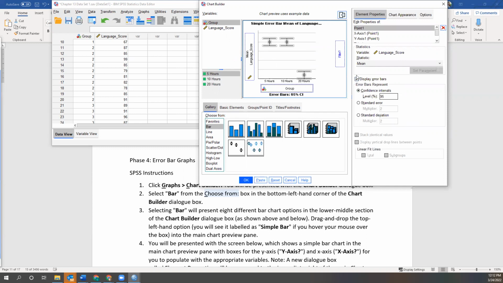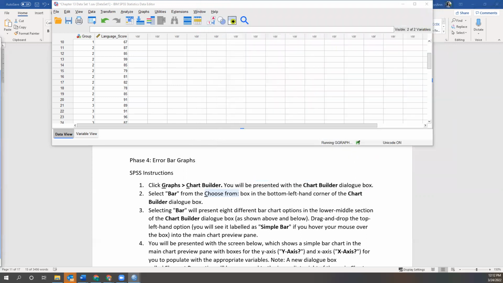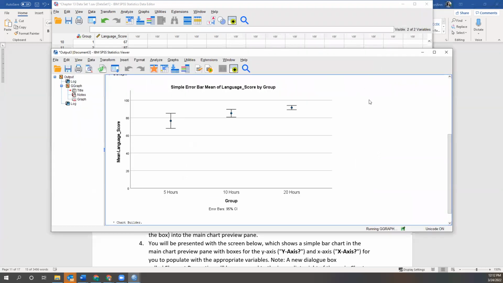I'm going to make sure that this bar right here, display error bars, is selected. If it's not, it's just going to do dots for the data. This is to show my confidence interval, my 95% confidence interval. I hit OK, and it's going to bring up my data and it's going to look like this.